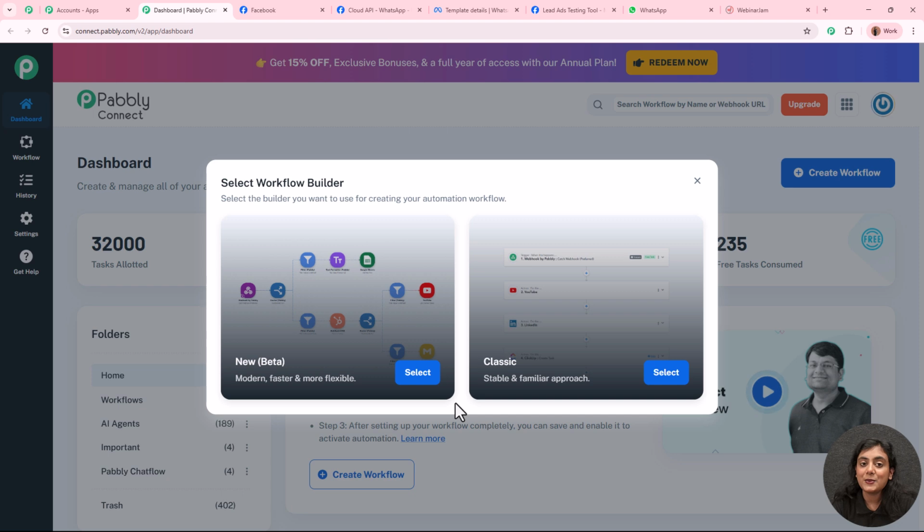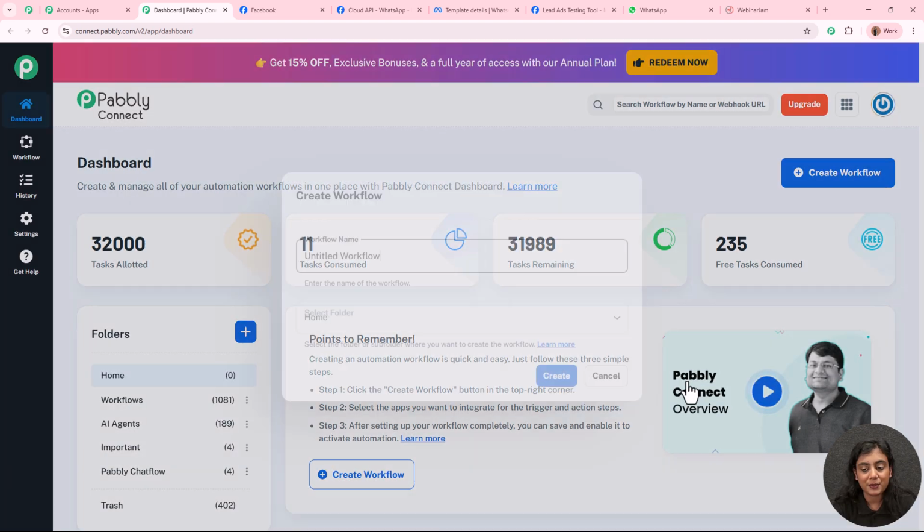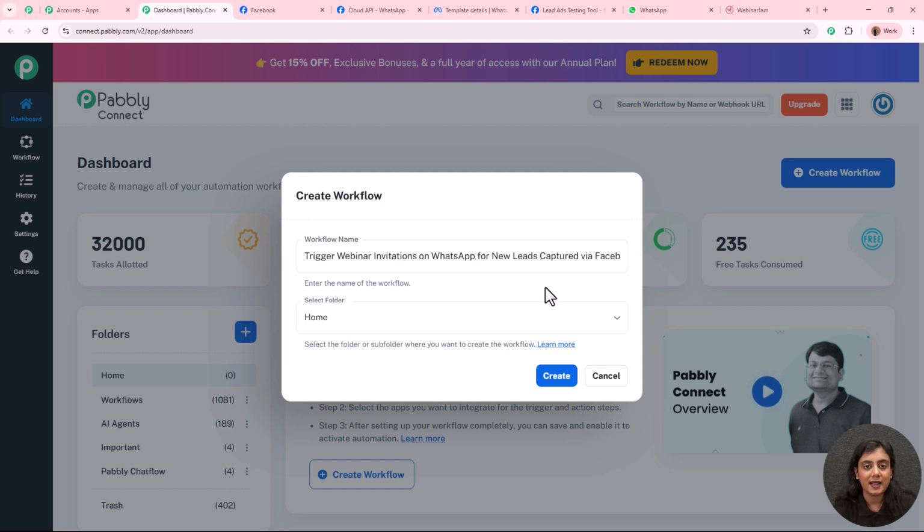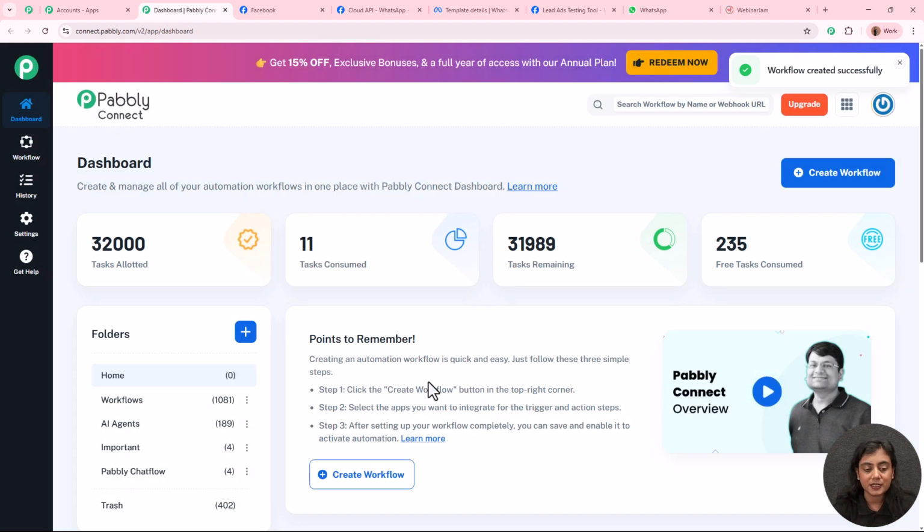Okay, I'm going to create this amazing workflow using the old classic method from here. So I'm going to select this option. Firstly, it is asking for my workflow name. So for the name of my workflow, I'm going to give it as Trigger webinar invitations on WhatsApp for new leads captured via Facebook lead ads. Okay, so this is the name of my workflow. For the folder, these are the folders from which I'm going to select the workflows folder, and simply I'm going to click on this create button right over here.